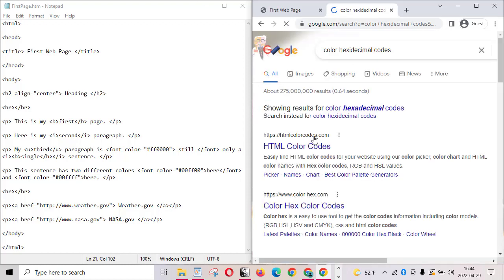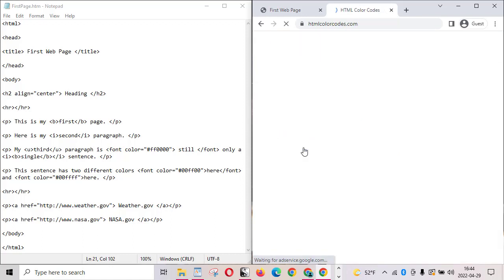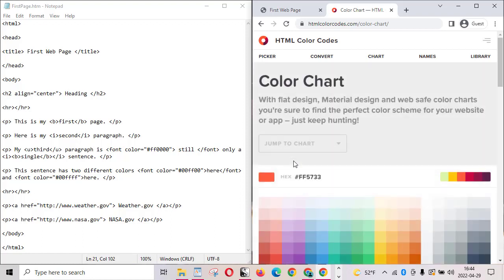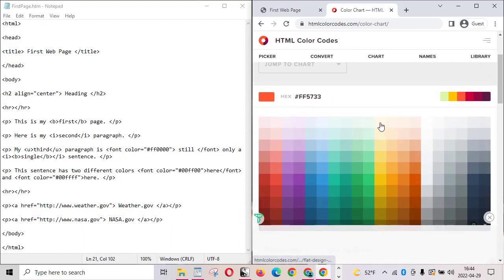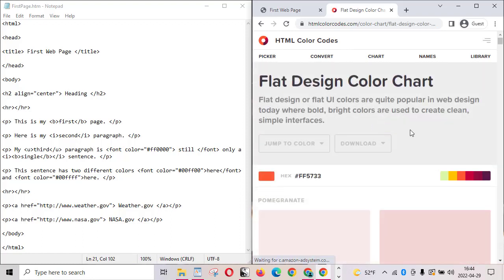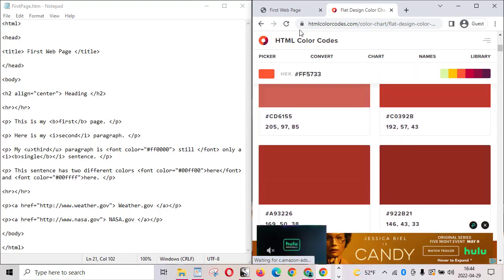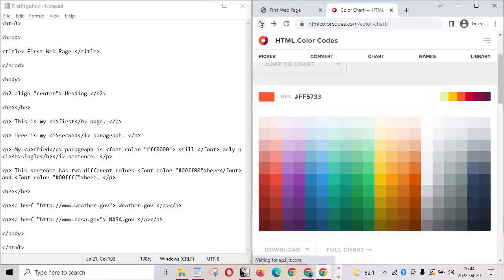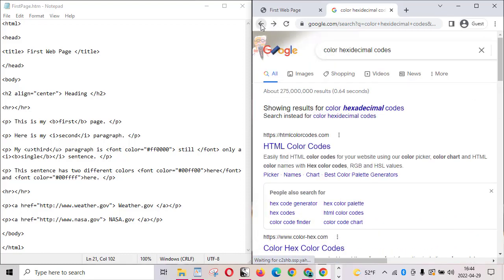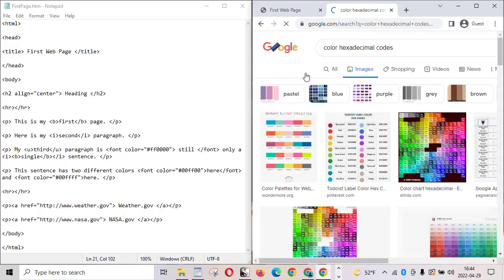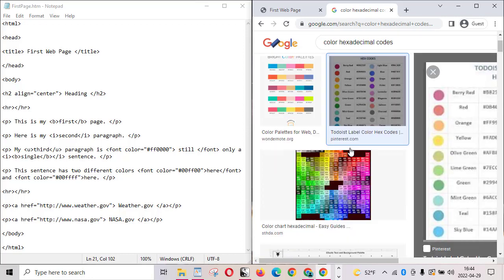And it should come up with HTML color codes. We could do that as well. Color chart, and yellow. Oops. I don't know if this is the website I want exactly for this. Let me see if there's a... I'm going to back up and go to images. Oh, I spelled hexadecimal wrong. So images, I think this is the one I want right here. That looks pretty good.